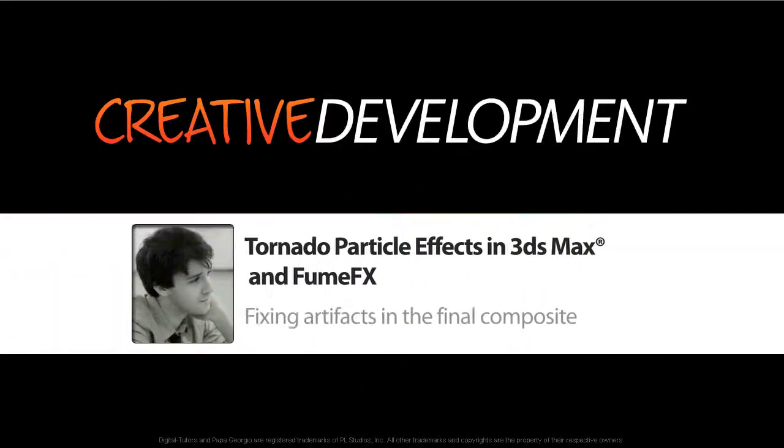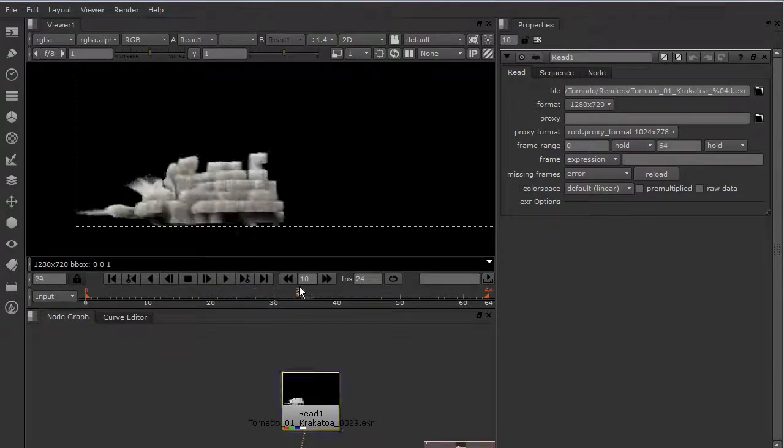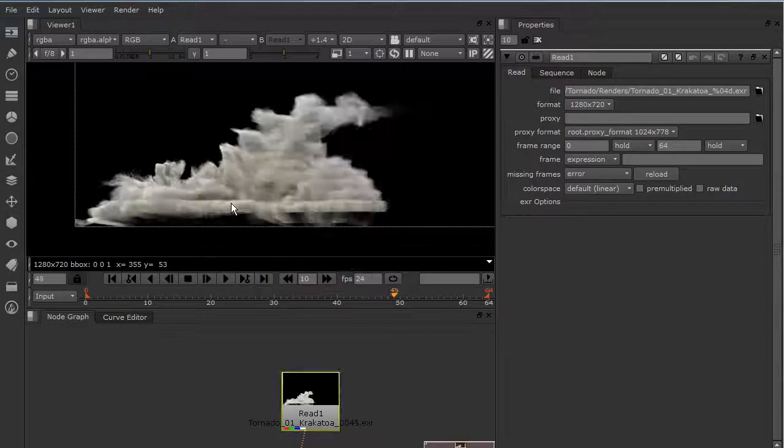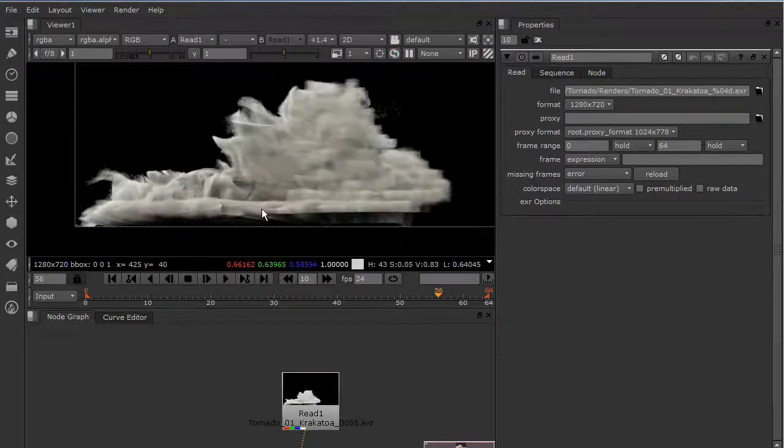Hey, so in the last lesson we were looking at Krakatoa, and now we're going to just do some quick stuff in Nuke. I did want to show a problem with Krakatoa that you can get. You see those blocks? That'll happen when you use the FumeFX birth, which is why it's really cool that you don't have to use the FumeFX follow.